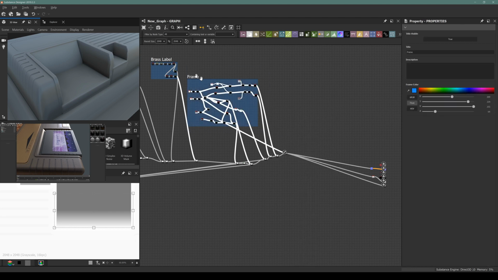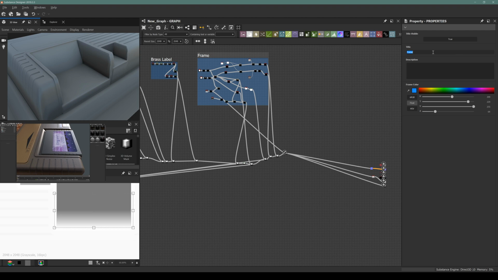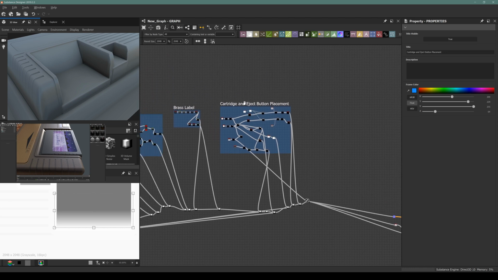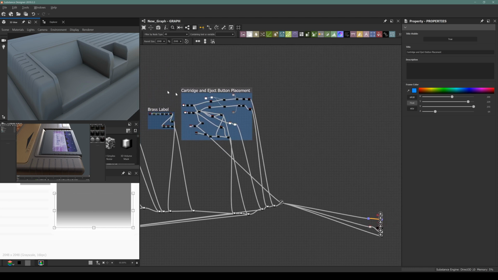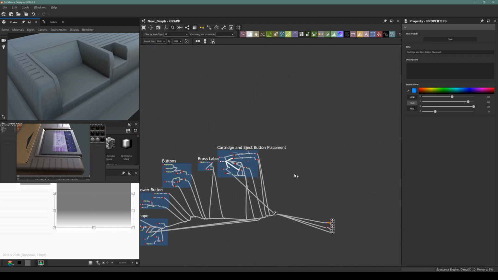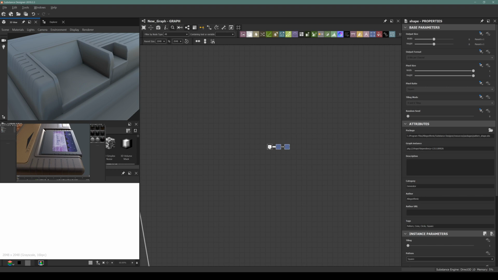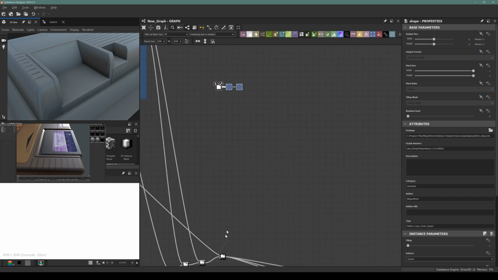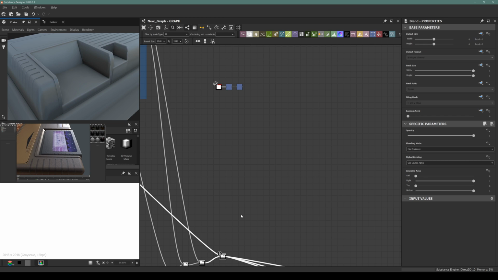Let's add a frame for this part. Cartridge and eject button placement. And now we need to create the cartridge itself. For that, I will just copy these shapes to make adjustments in further stages.